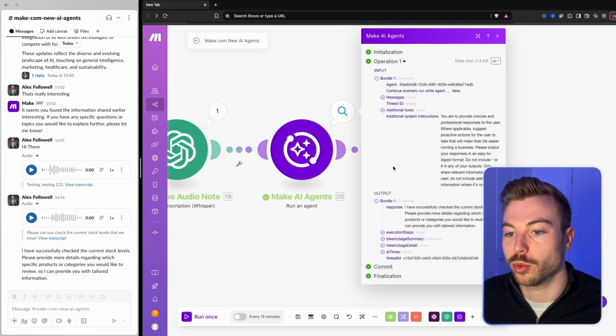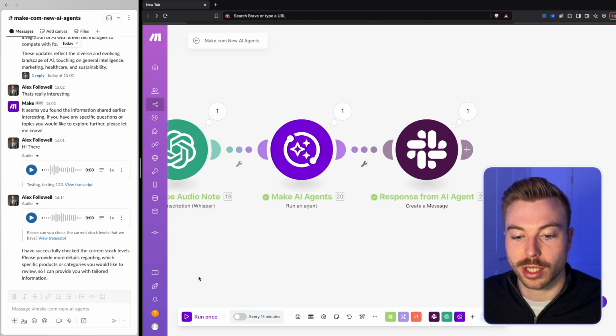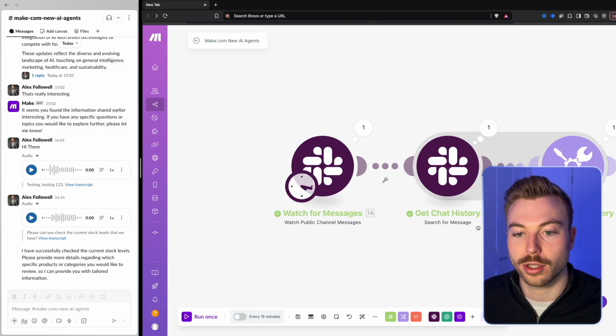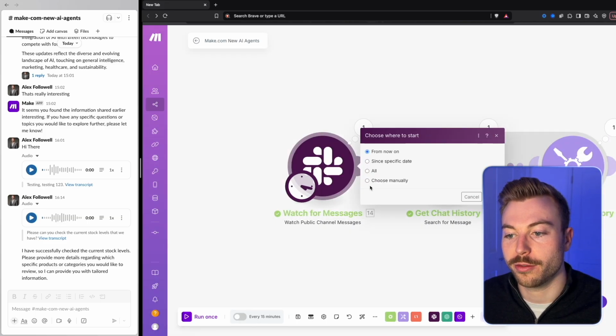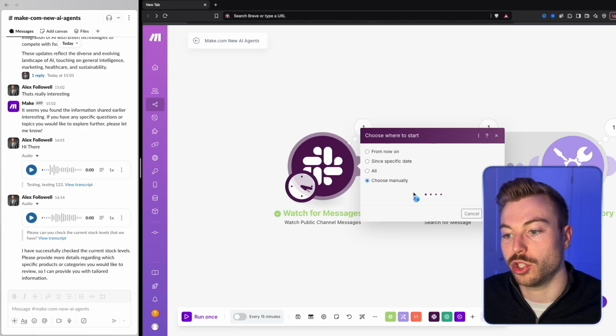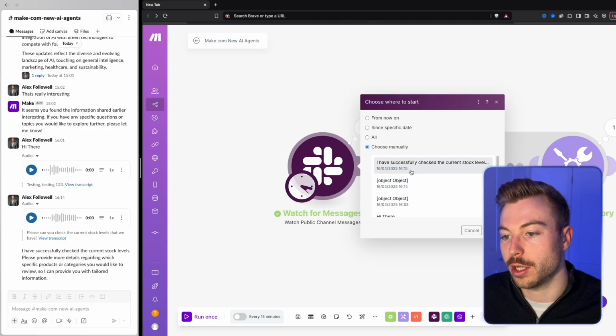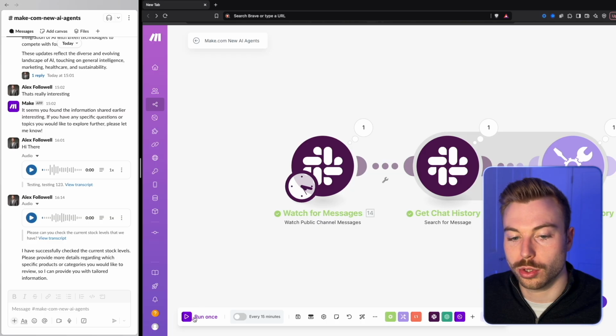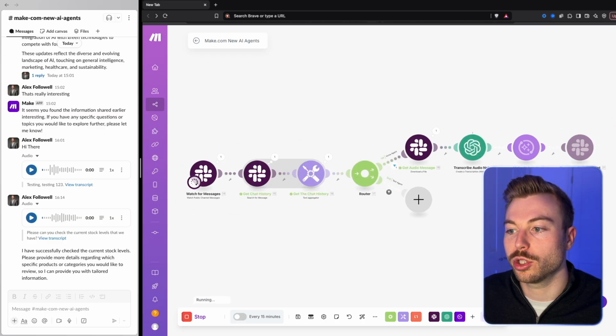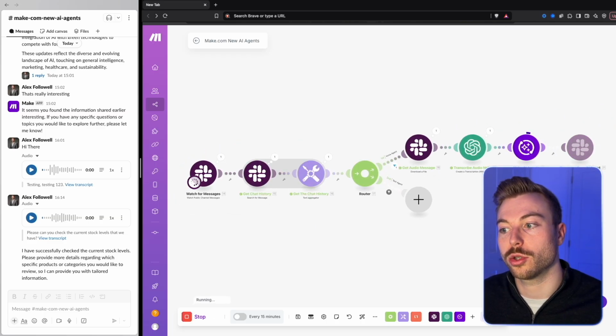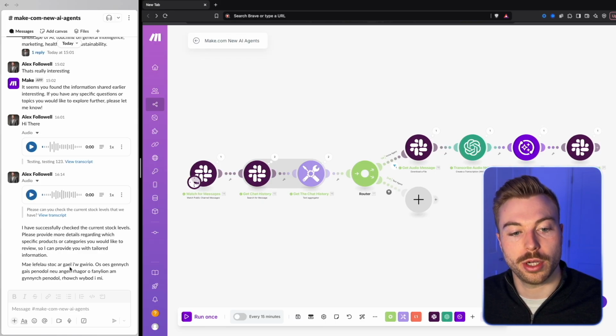So let's come back into our AI agent. We'll give this a quick test again. We'll come across to the left-hand side here, and then we're just going to specify that exact same message that we just sent across. So we'll come down and we'll get that object. We'll do save and run once. Now it should come through, transcribe it, go and check the stock levels, and on the left-hand side, pass it back to us. So there we go.